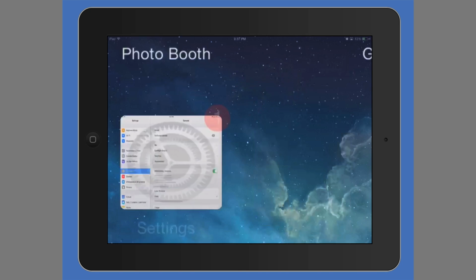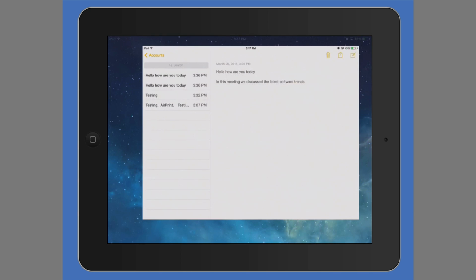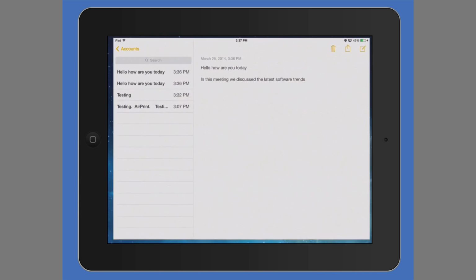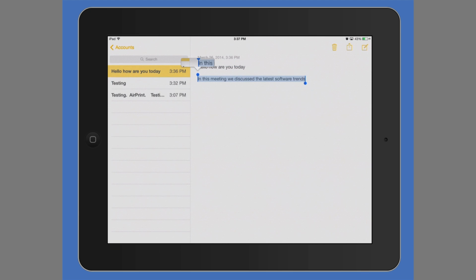Let's go back to our notes application. Highlight. And see, you have an option to speak. Hello, how are you today? In this meeting, we discuss the latest software trends.